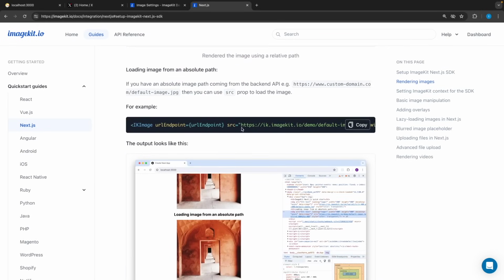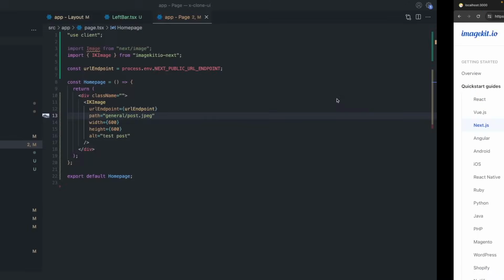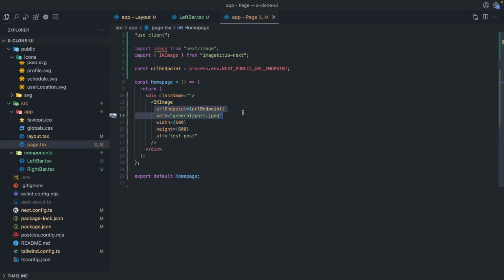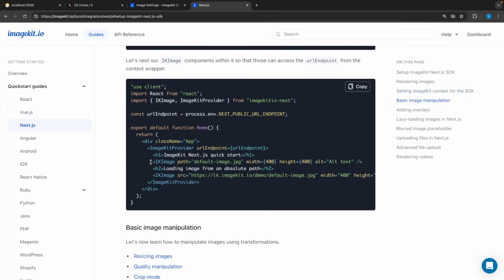You can also pass here the image URL using source instead of path. So you can use a custom domain. And also, instead of writing this URL endpoint again and again when you use this component, you can wrap your application with this ImageKit provider and pass your URL endpoint. And after that, you'll be able to use your image component without using this endpoint. You can directly use your path or source and give your size. But let's do something different here.